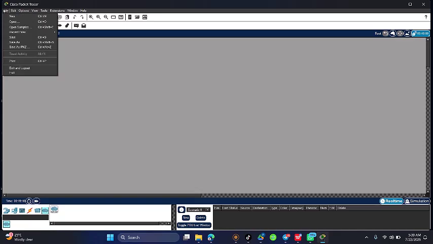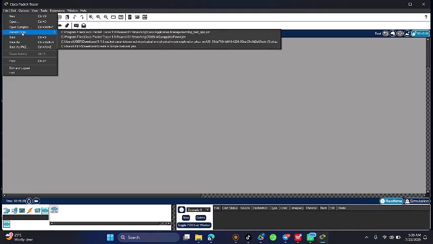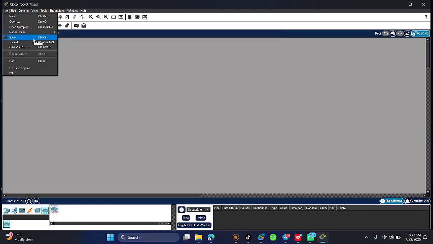With the new option, you can create a new workspace or a new project. With open, you can open an existing project. With open samples, you can open samples of existing work that came with Packet Tracer. With recent, you'll be able to see the recent jobs you have done in Packet Tracer. Save is to save your work, which is normally Ctrl S on your keyboard.